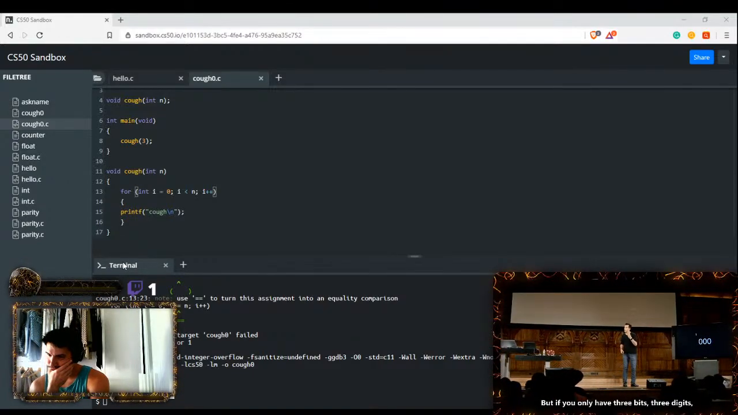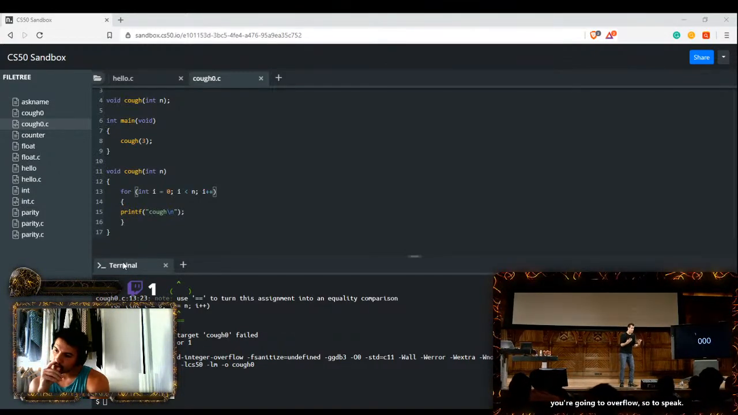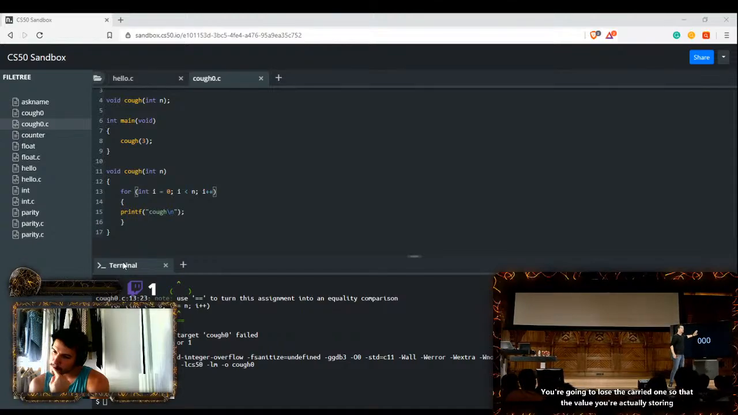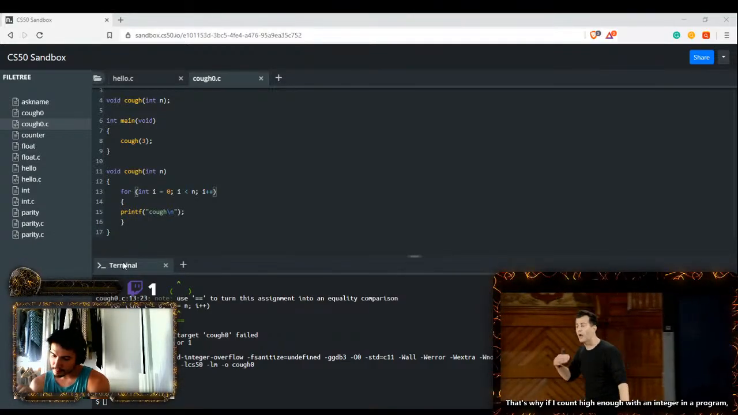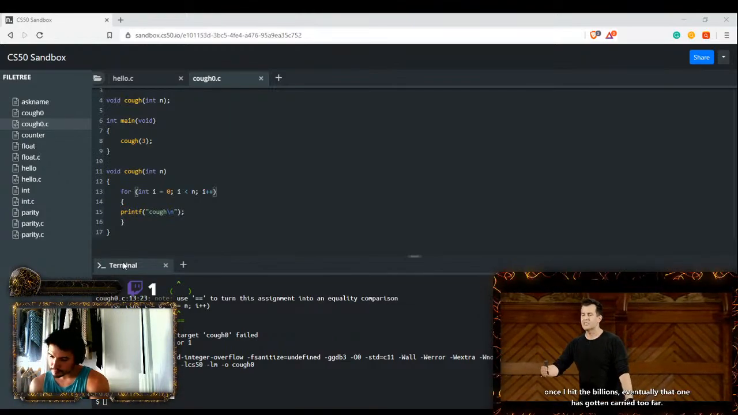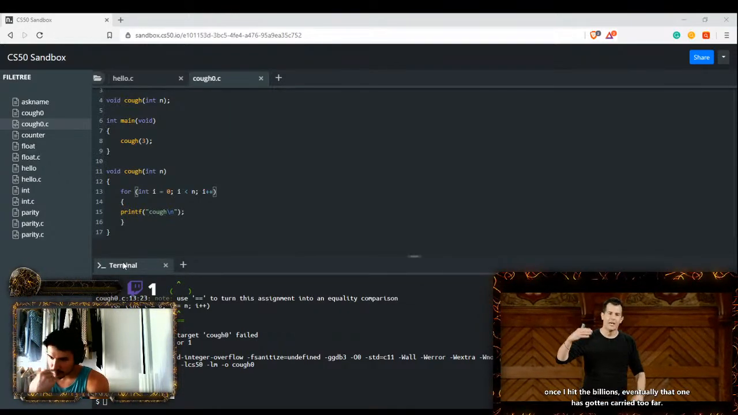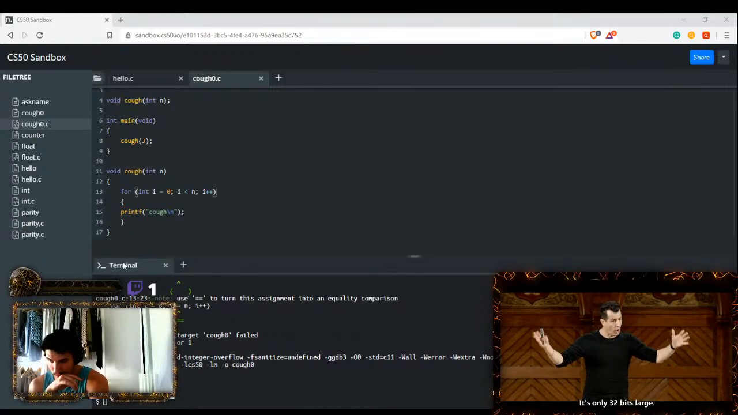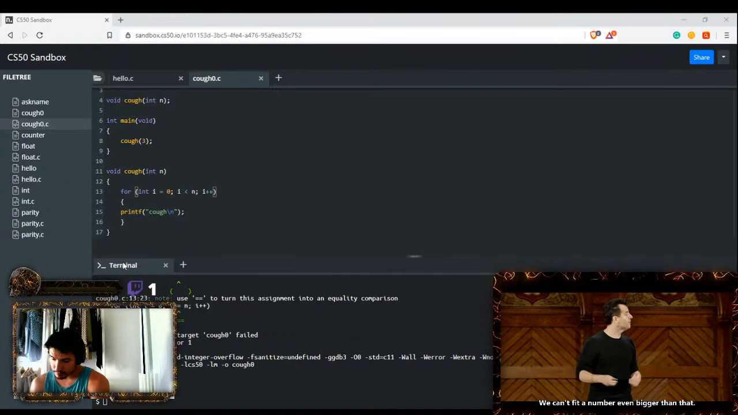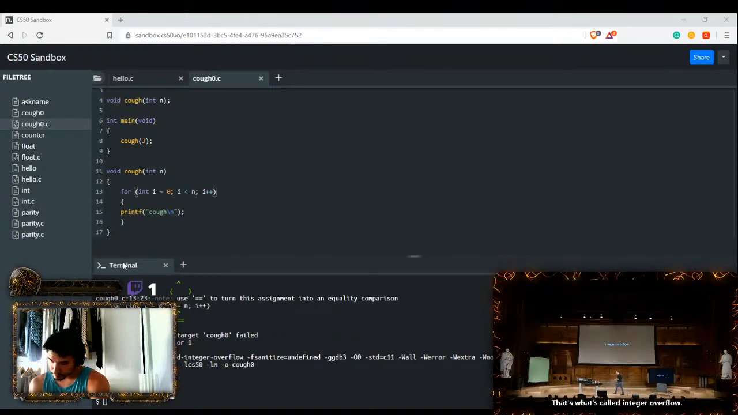But if you only have 3 bits, 3 digits, you're going to overflow, so to speak. You're going to lose the carried 1 so that the value you're actually storing is just 0. That's why if I count high enough with an integer in a program, once I hit the billions, eventually that 1 has gotten carried too far. It's only 32 bits large. We can't fit a number even bigger than that. That's what's called integer overflow.